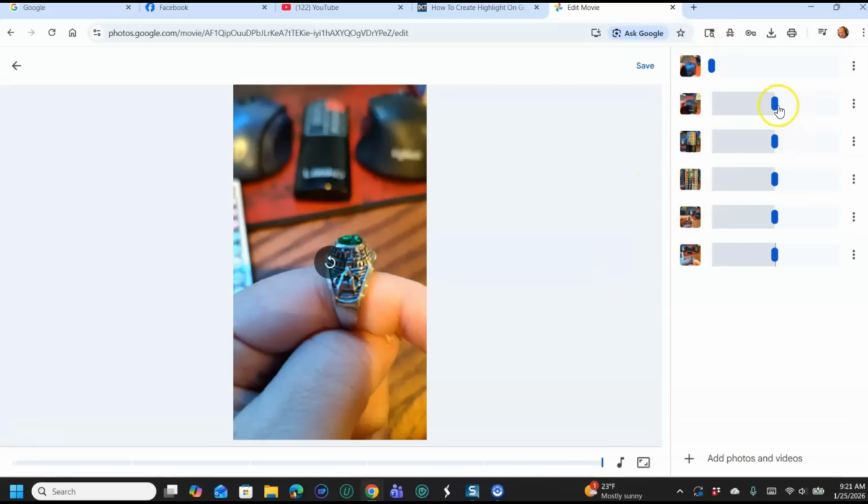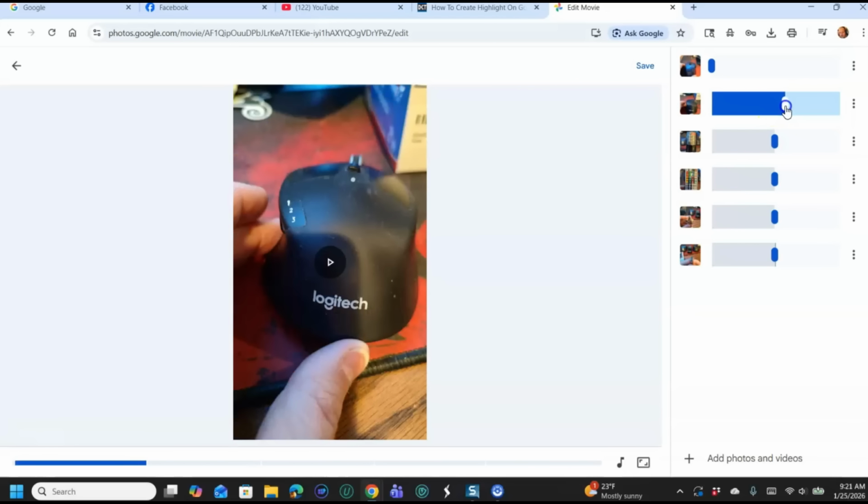And then what you can do is change how long each image stays going. So that was really quick on that one. Oh, I see. Maybe it's not that way. I thought that's what this is for. Okay, so that's where the video is.